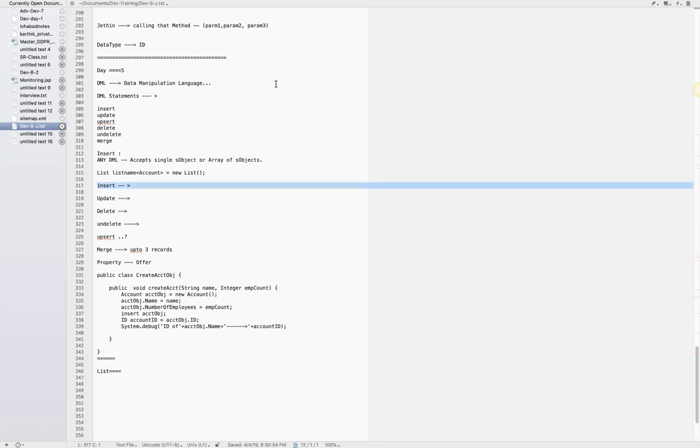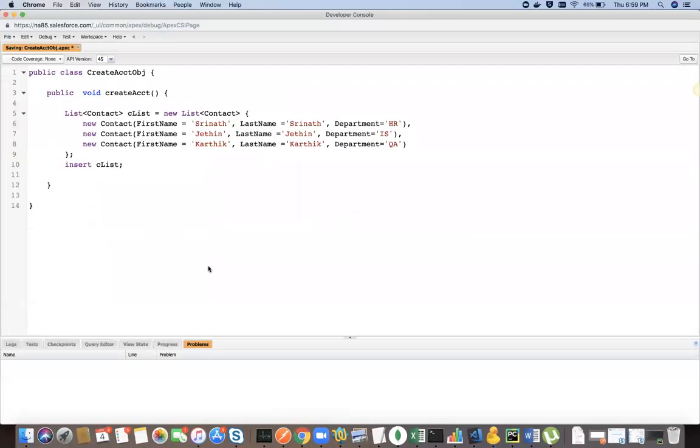All right, let's take a look at the update now. How does the update work? Okay, so I have the list here. How can we update?